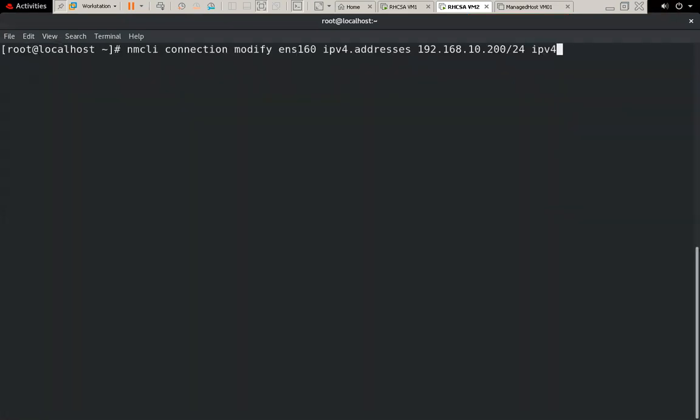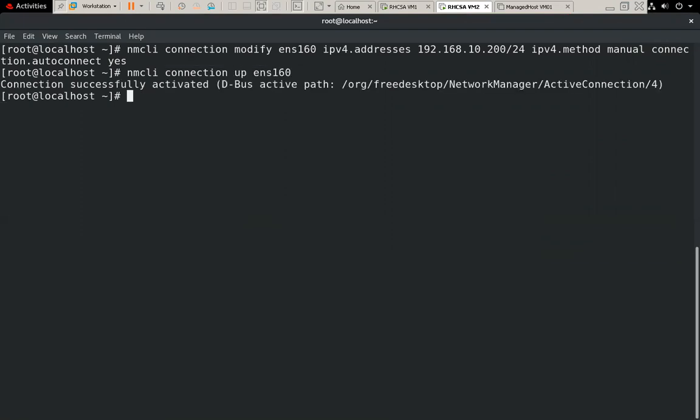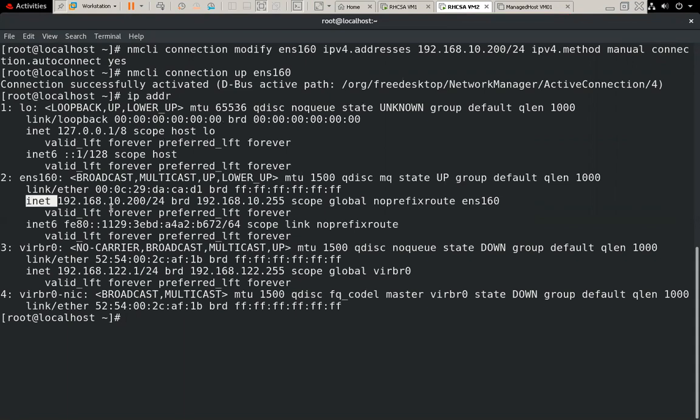ipv4.method. Which method do you want to provide? Method manual, and connection.autoconnect yes. So this command will be used. Then nmcli connection up with my connection name, and we want to check the IP with ip addr. So we can check this IP has been assigned to this particular connection.